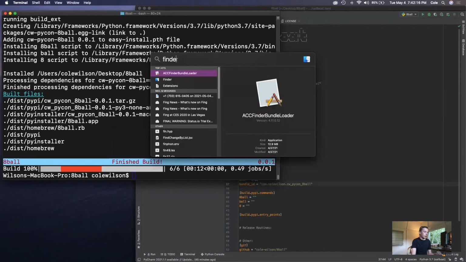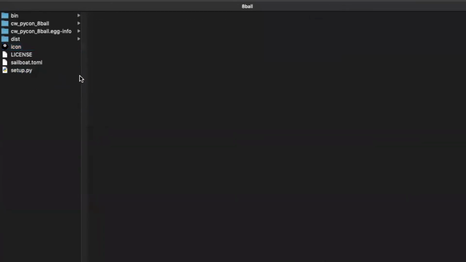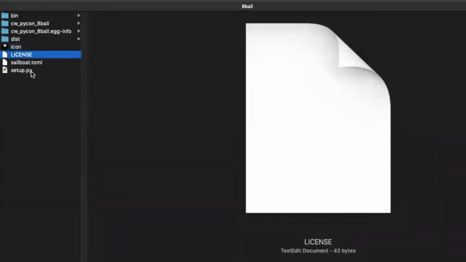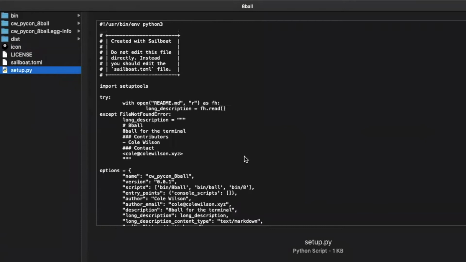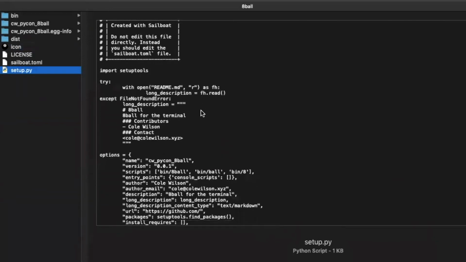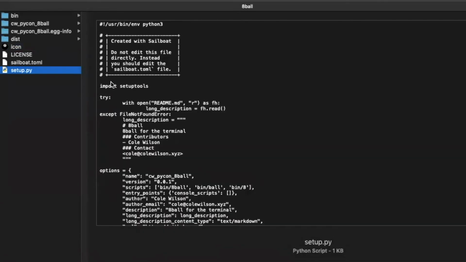So I'm going to open up Finder. And you'll notice that it looked a lot different. So you'll notice that main.py is no longer there. Icon, license, and sailboat.toml still there. Setup.py is new. Setup.py, if you've ever packaged a Python project before, you know that this is kind of complicated to create and you have to keep it very up to date. But the neat thing about Sailboat is it will automatically update it for you with all of the required information. So you can just leave this file here. You don't need to edit it. Instead, you can edit the sailboat.toml file and you can do anything you need with that.